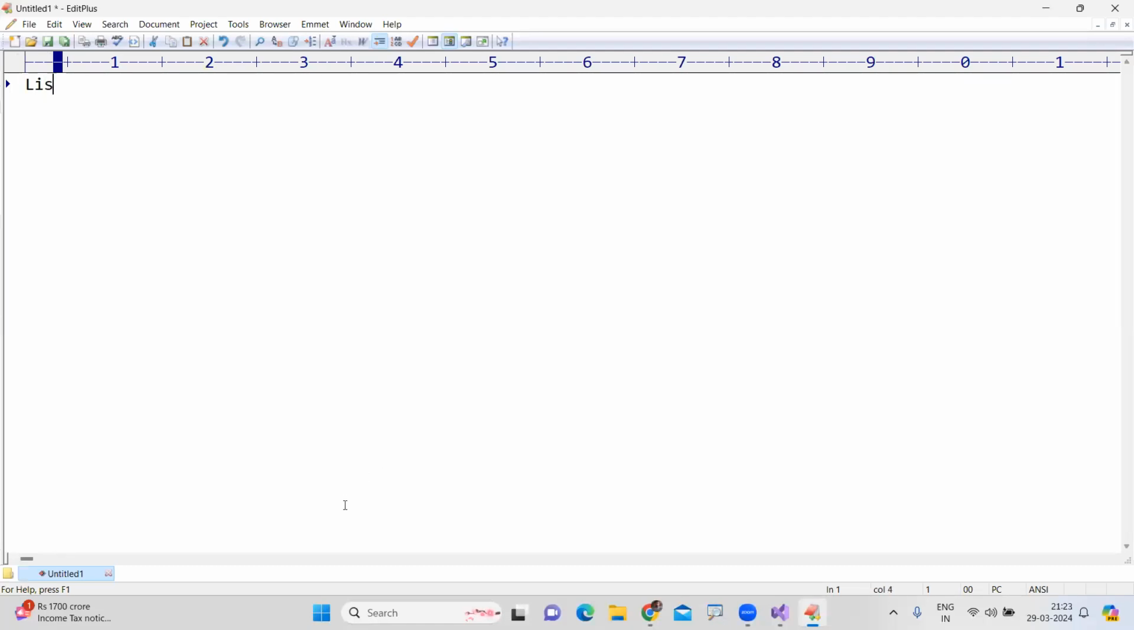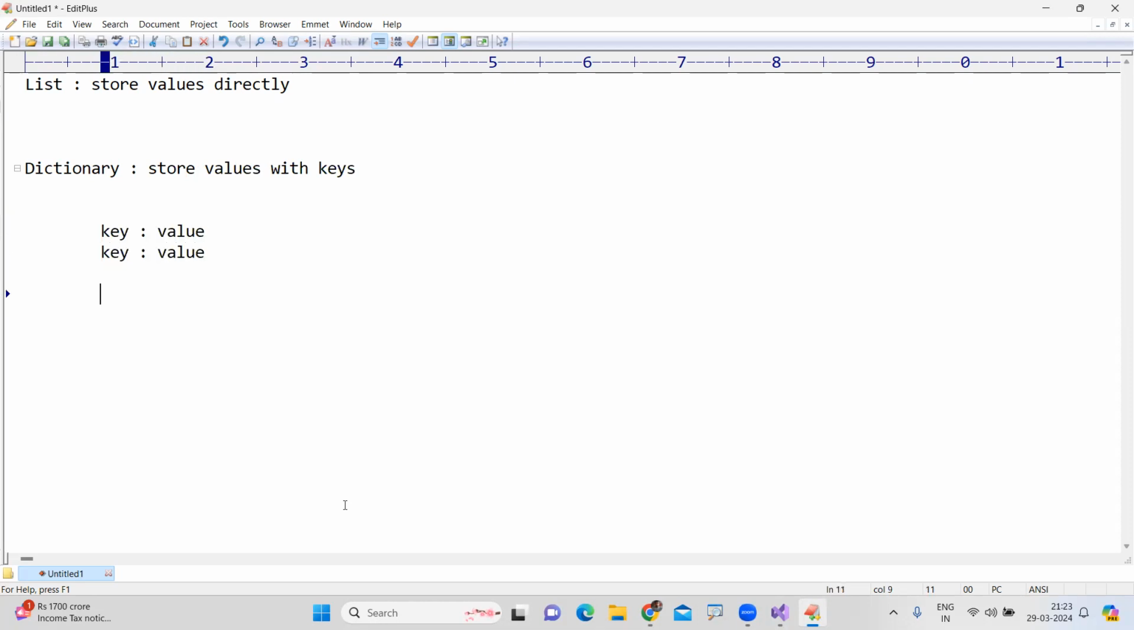Dictionary. A list stores values directly, whereas a dictionary stores values with keys. Key value pairs it will store. Keys must be unique, because we identify and access with the help of keys only. Values can be duplicated.